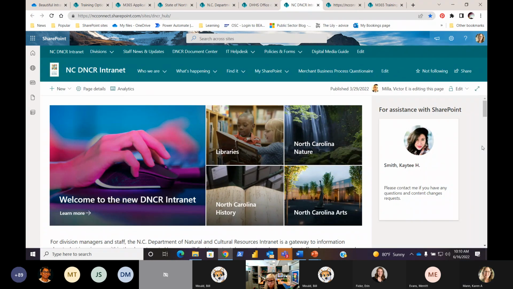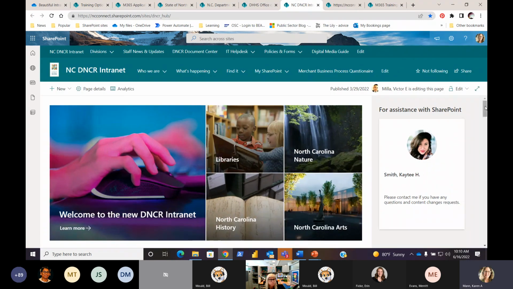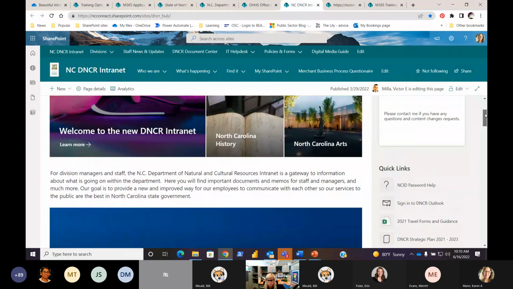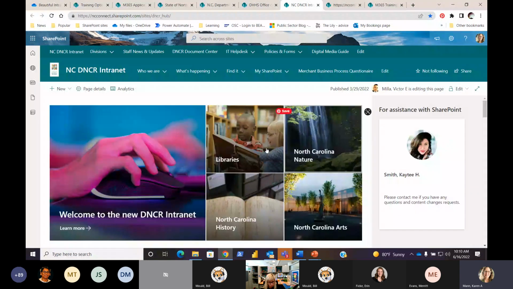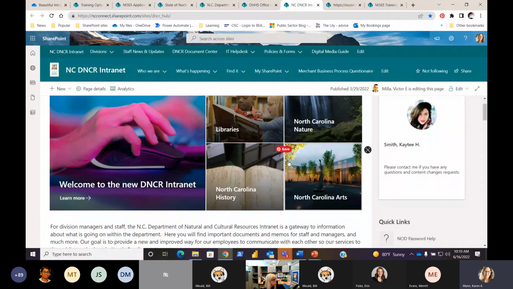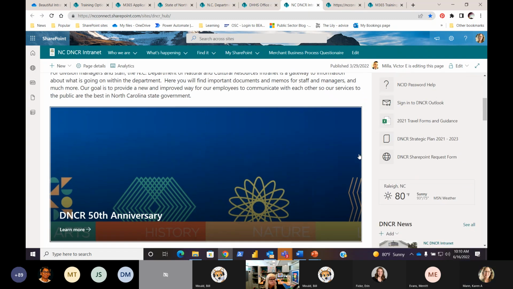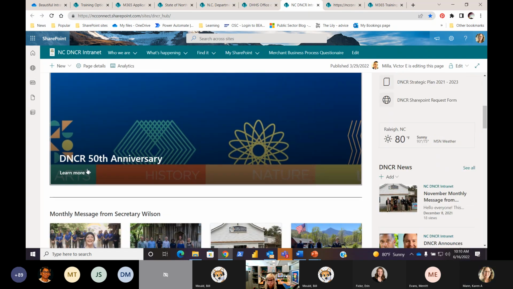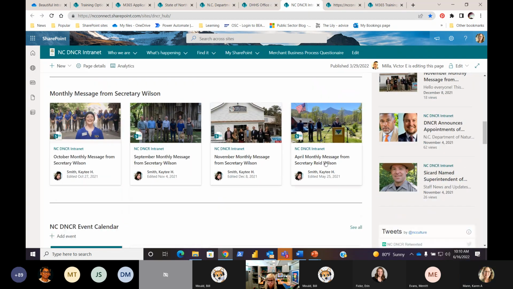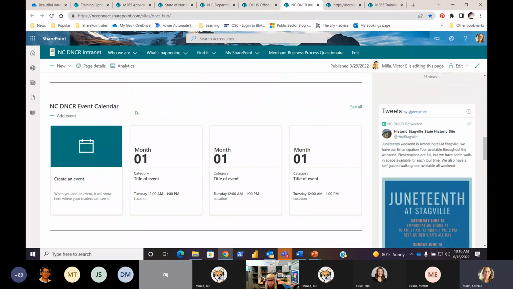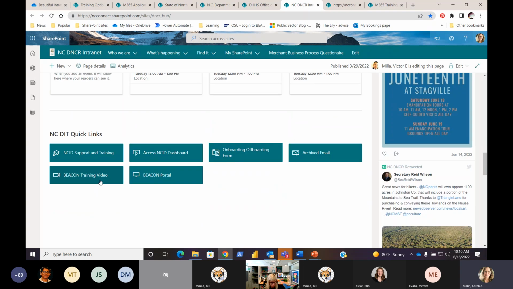Finally, DNCR, doing things a little bit differently, but they are using the hero. They've got a little text area. News, and they are using the event calendar. And once again, they are linking to their Twitter feed. And here are their quick links.